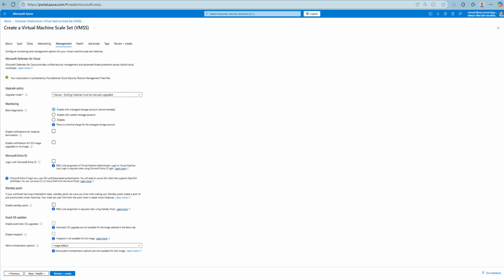Lastly, you can configure patch orchestration options, giving you some flexibility on how and when patches are applied to your VM instances. This page is all about long-term management. How you maintain, monitor and secure your scale set instances efficiently and automatically. Let's click Next.